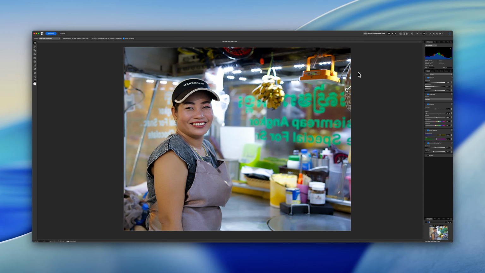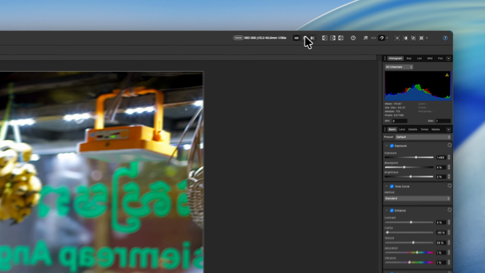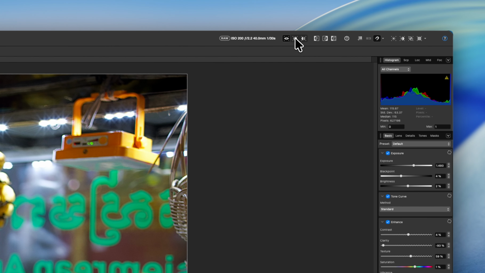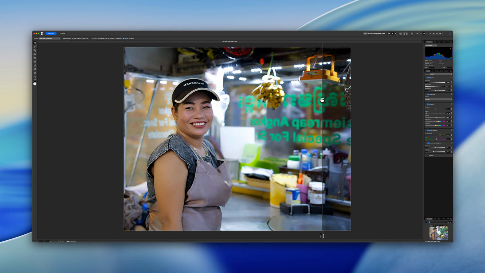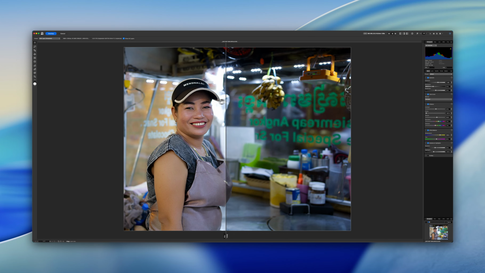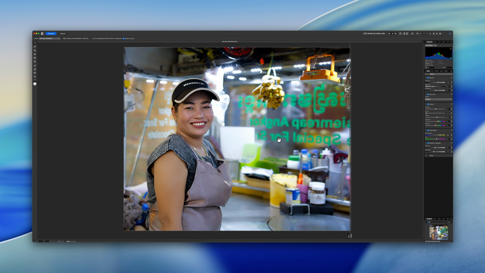If you want to see a before and after of your adjustments, you can go up here. And if you click this middle button up here, it gives you a split screen slider that you can move about, where everything on the left is after adjustment and everything on the right is before adjustment. So you can see in this case we've made a huge difference, mainly because of the exposure and the brightness. So there we are. So that's our image finished.